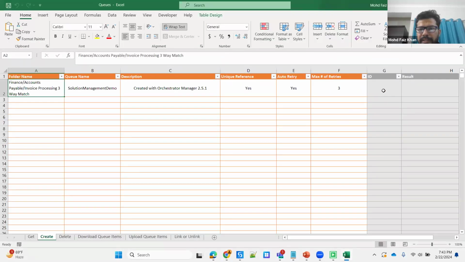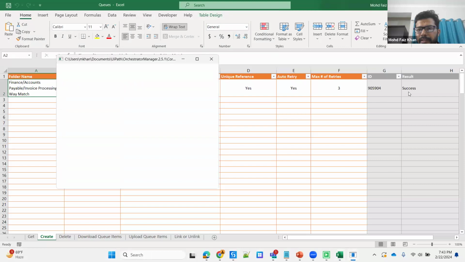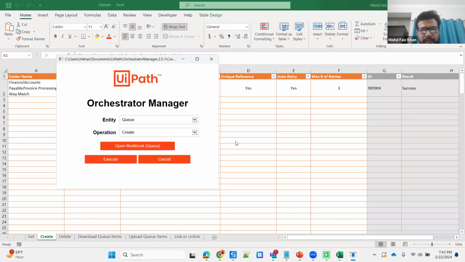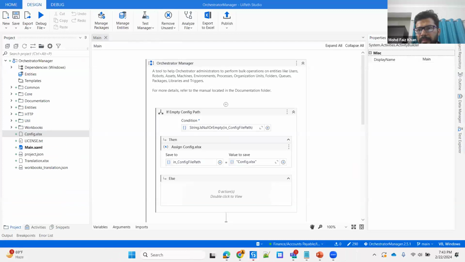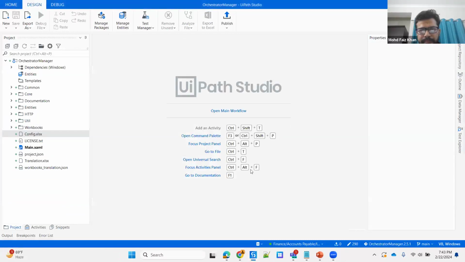So once the queue is created, you can get the queue's ID and the result, the success one. So these are done from the orchestrator manager. The idea is to cover the orchestrator manager because the orchestrator manager and the solution management are both specifically for the UiPath administrator. That is the reason we are covering the orchestrator manager in this session as well. So let me close this and this one too.